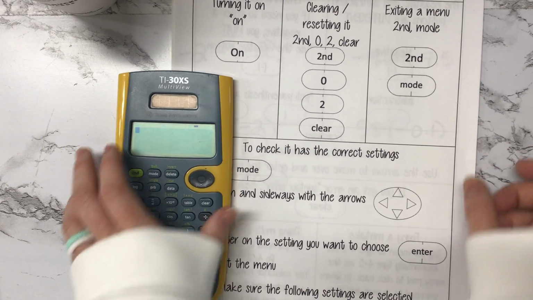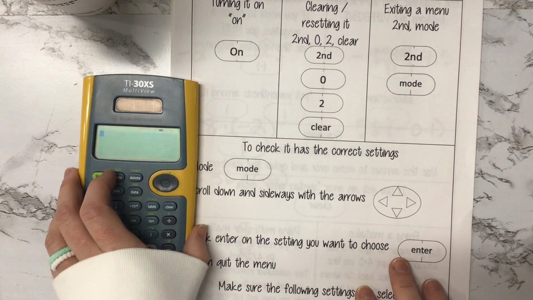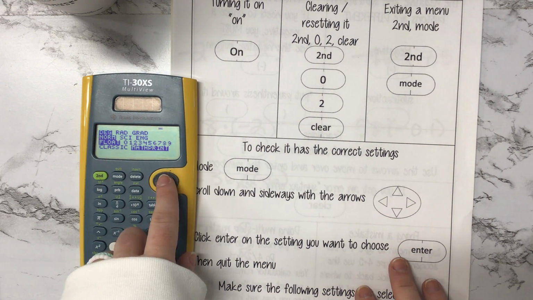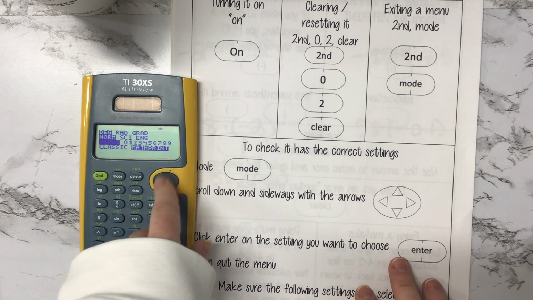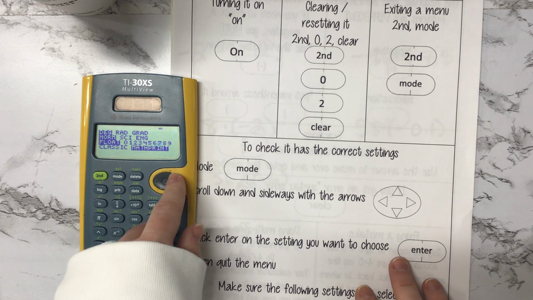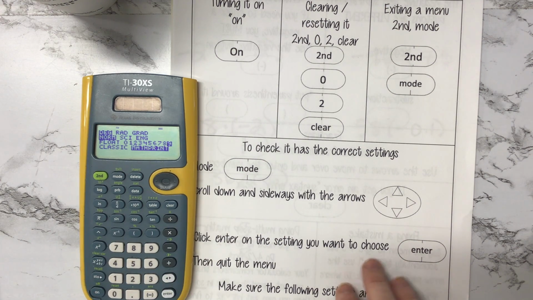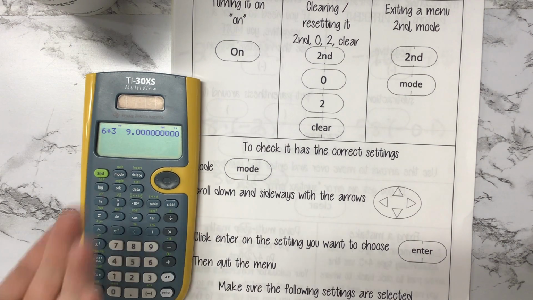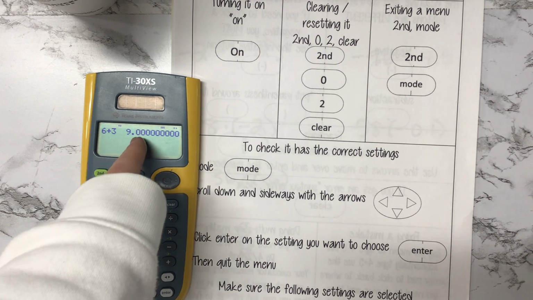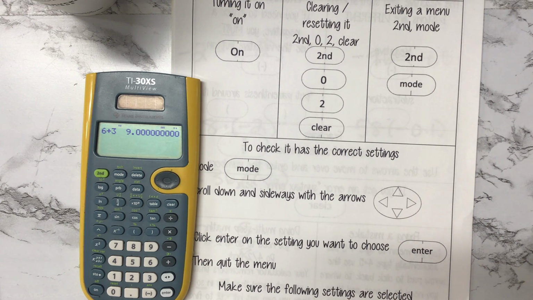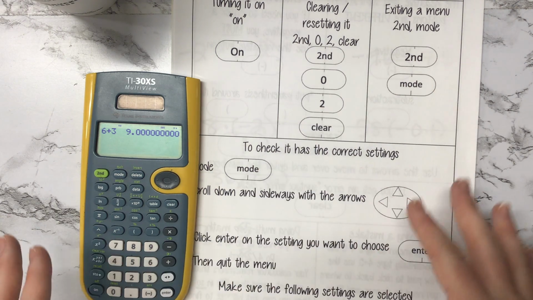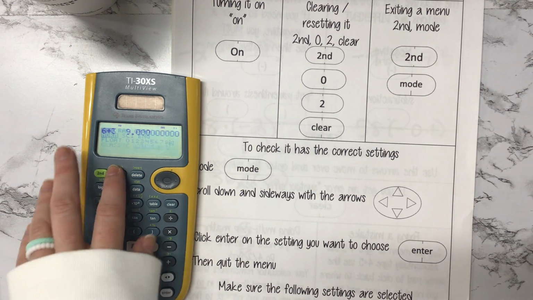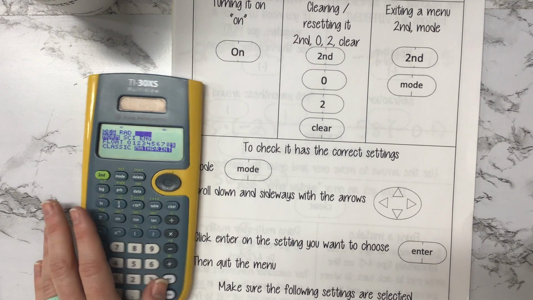Okay, all right, something else we need to make sure of is that it has the correct settings. You're going to click mode, and it has all of these things, and sometimes that makes it weird. Like 6 plus 3 is 9, but then it gives me all these extra decimals that I don't need. And sometimes it does other random crazy stuff.